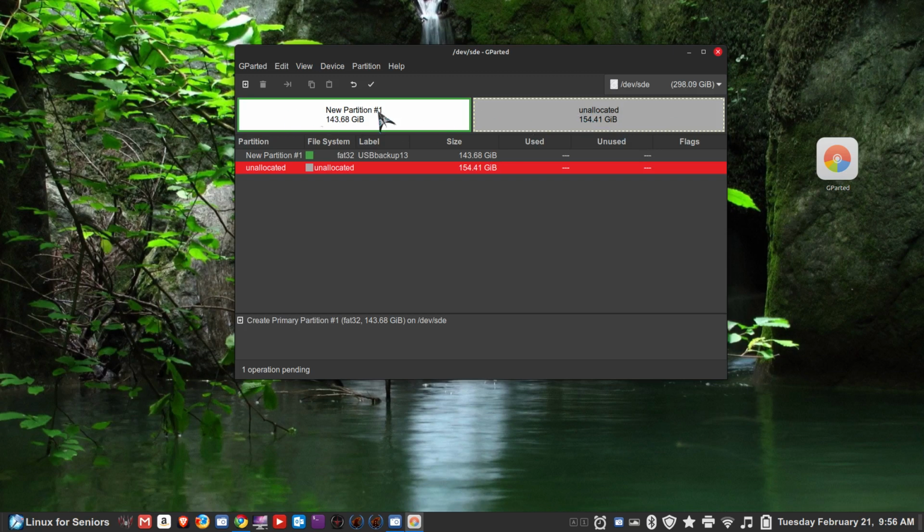You can have it formatted here and ready for files without actually doing anything with the rest of the space, if you don't want to. So if I were to complete this and exit this, this will be ready to go. You can deposit files on that 143 GiB.